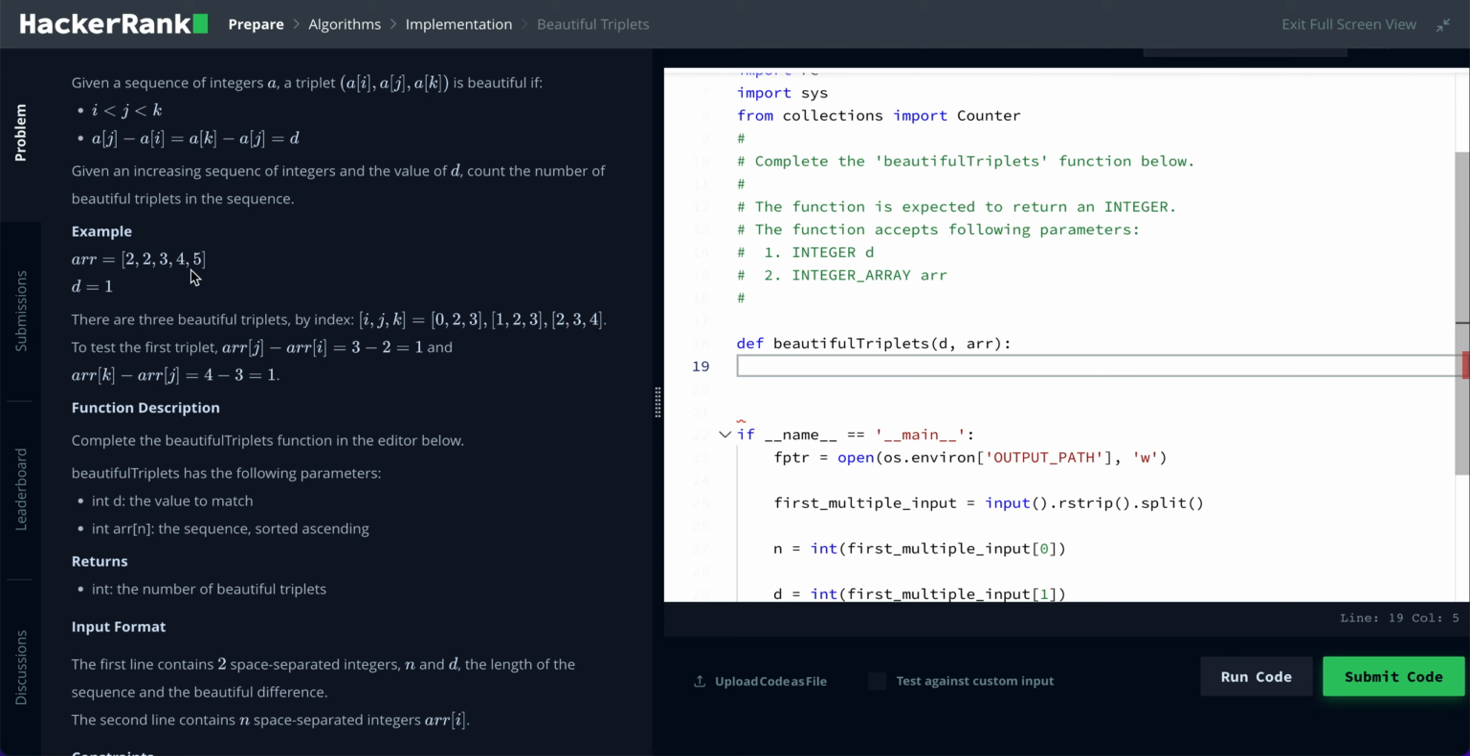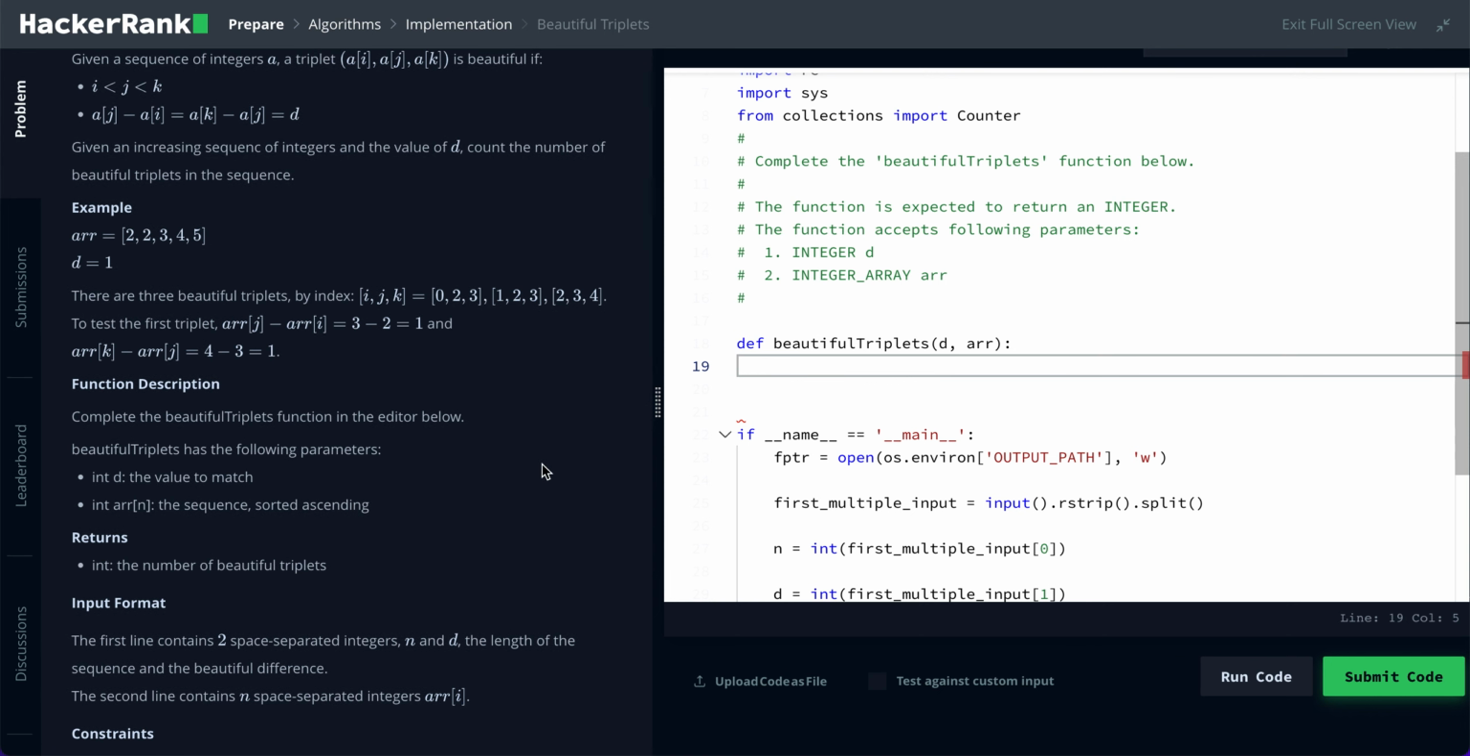What is a triplet? Well, we are provided an array, and a triplet is any three numbers that have an equal difference between them. So 2, 3, and 4 all have an equal difference between them of 1. There's a difference between 2 and 3 of 1 and a difference between 3 and 4 of 1. So basically you take the midpoint and you see how far it is from the two other ones, and if those are equal, that means you have a triplet.